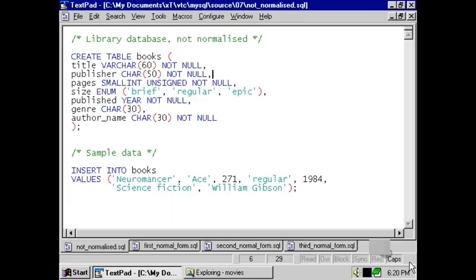I'm using the library database, but in a very crude and unscientifically formed format. If we take a look at the table definition here, there's only one table, the books table. That includes the title of the book, the name of the publisher, the number of pages, a size field, which allows us to get an idea of the size of the book, and the year it's published, the name of the genre, and the author's name.